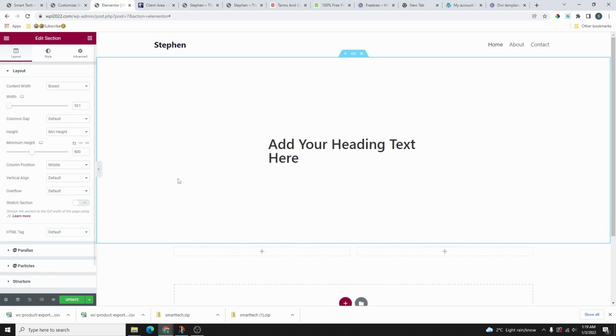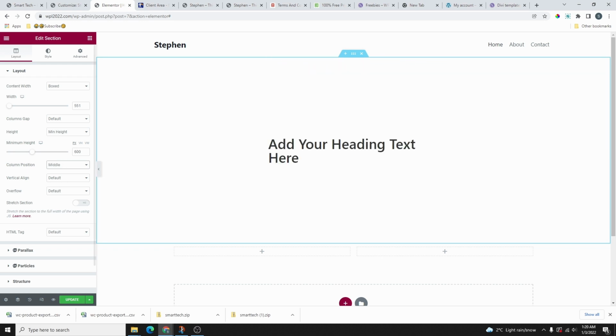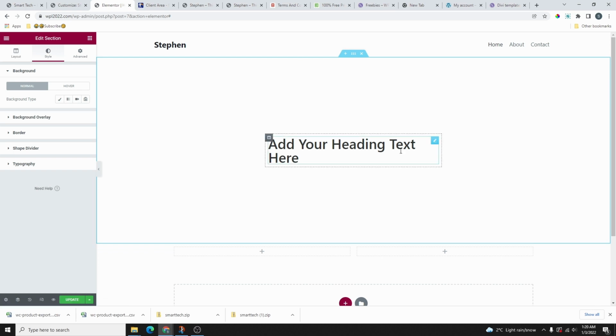And then the position of the content inside the section, we can choose that. You can see this is in the middle. We can choose that to be bottom, and then it will go to the bottom here. We can choose that to be on the top, and then it will go on the top. So that's pretty much most of the settings we have here for the sections in the layout tab. And then the style tab is where we style this section.